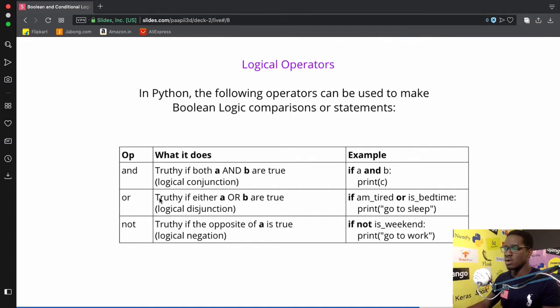Then for the OR, it will return true if A is true and B is false. That means any one of these should be true for this to return true. If this is true and this is false, it will return true. If this is false and this is true, it will also return true. That is what the logical OR does, which is also known as logical disjunction.